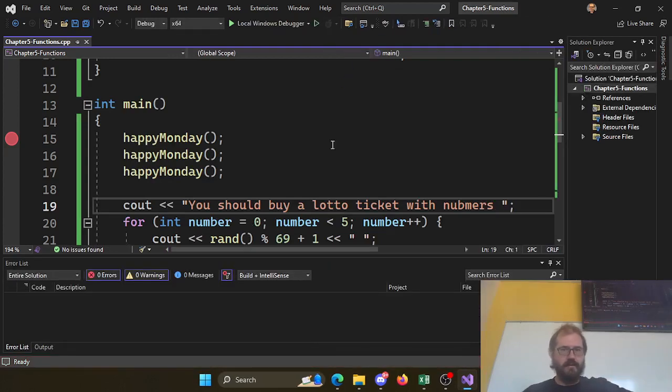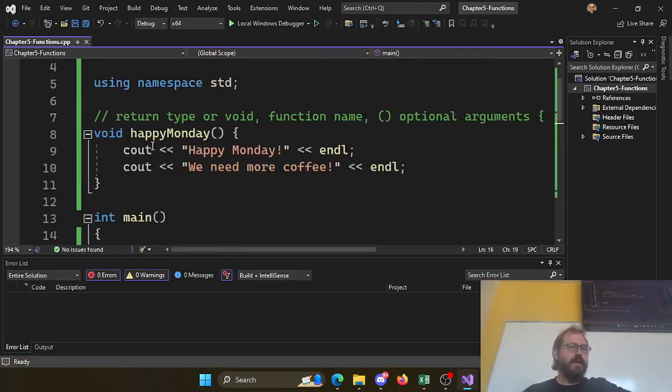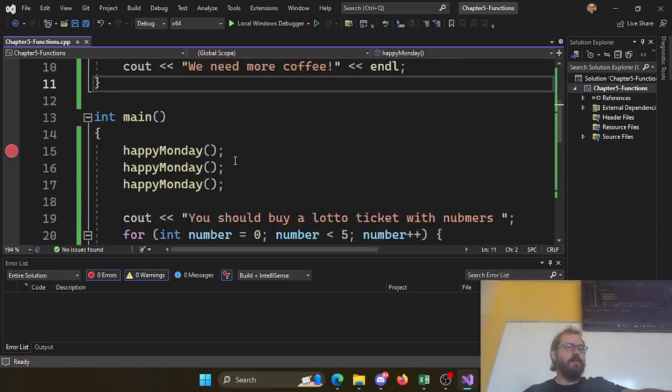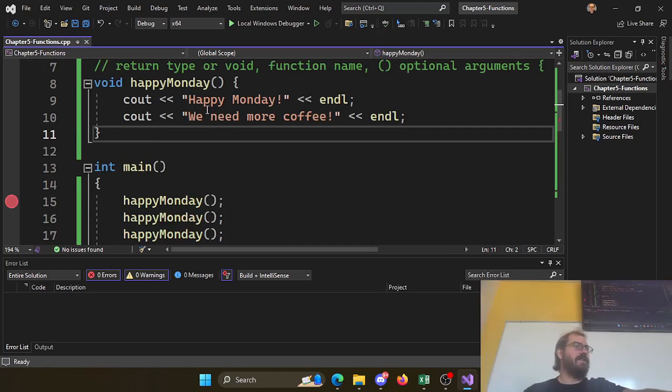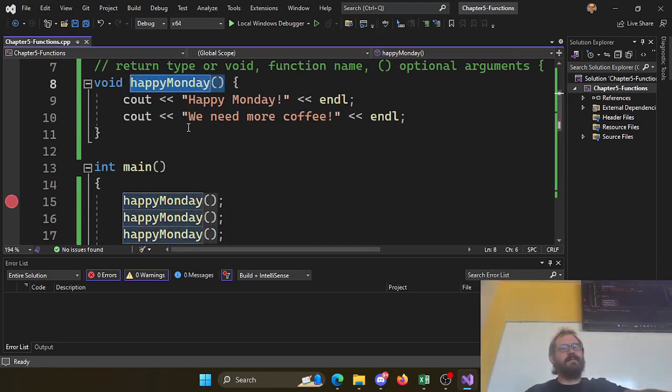Excuse me. All right, we can stop that for now. So this is a void function, it's not returning anything, it's just doing some code. That's all it is. We can also write a function that accepts arguments.